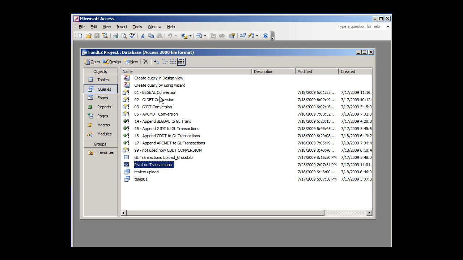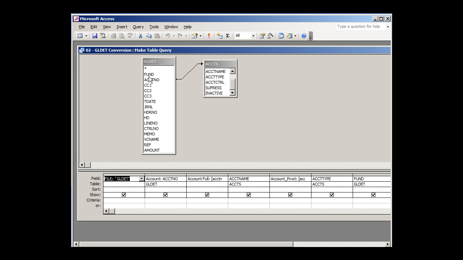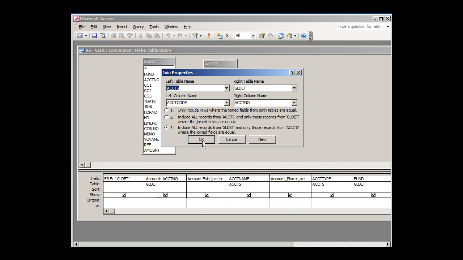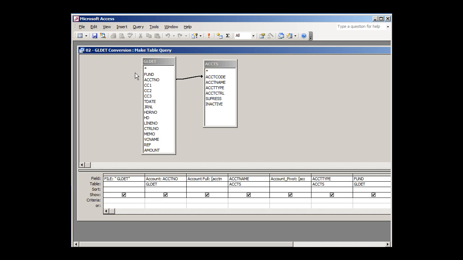These are the queries I developed. This is the one that takes the major data file and begins the conversion and getting the data ready to do a mapping. We had to have the detail from the ledger, and we tied that into the account code, and we included all records in the GLDET, and that way we could tell if we had some blanks in here. We've got a problem here. We've got some orphan records.